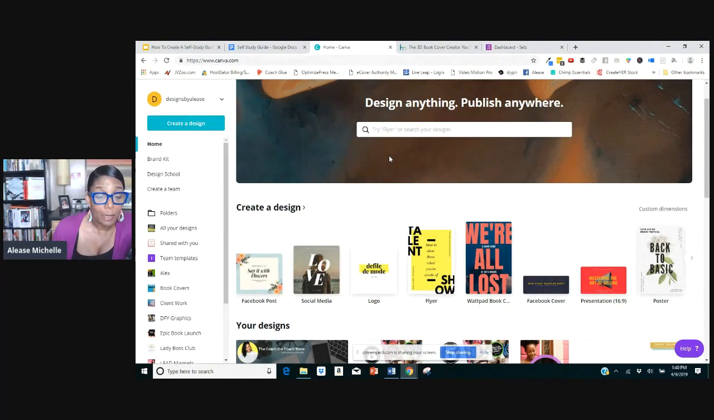Typically, what I would do is select the flyer template because I know it's an 8.5 by 11. Most of my self-study guides or workbooks are always going to be 8.5 by 11, because most notebooks are 8.5 by 11, and we tend to take notes and write better in a bigger notebook. So that's my logical reasoning for keeping it that size.